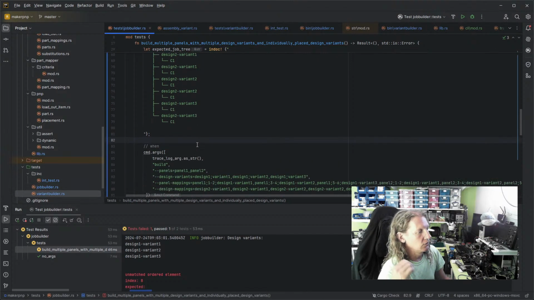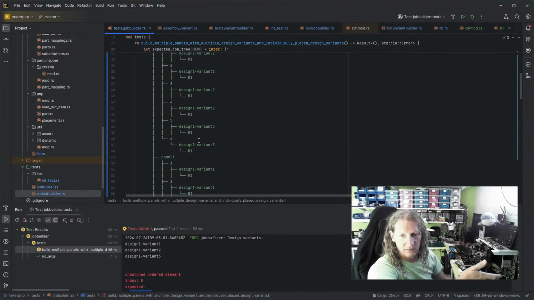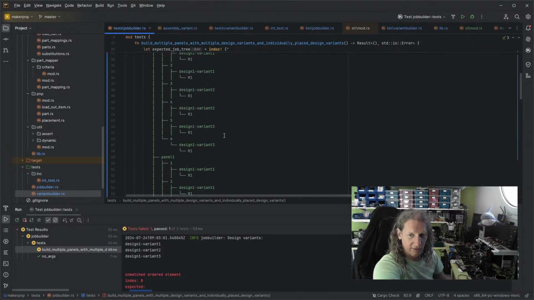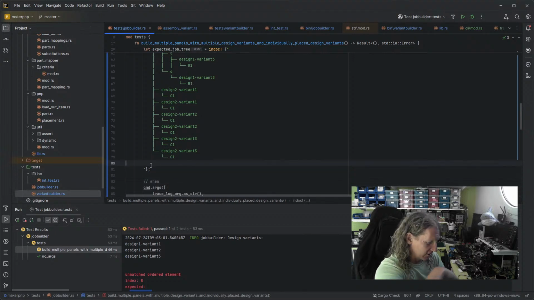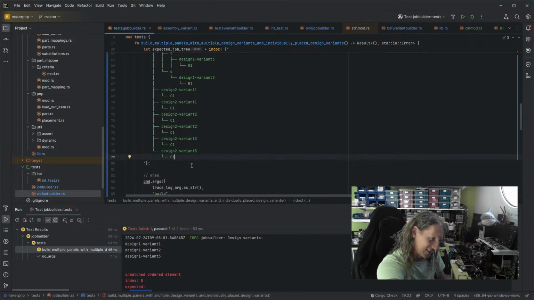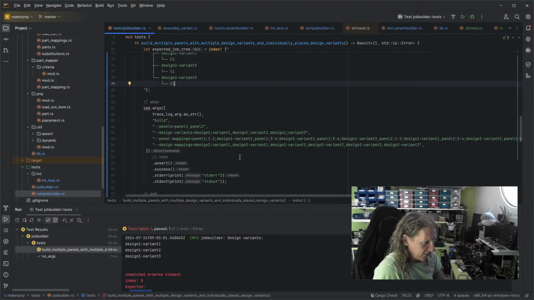Right. So we're placing 2 panels with 6 design variants on each. And we're placing 6 separate PCBs in this job. And they all use the same parts, and you reflow them all at the same time, and everything's fine, and it's not a totally unimaginable scenario. Honest.